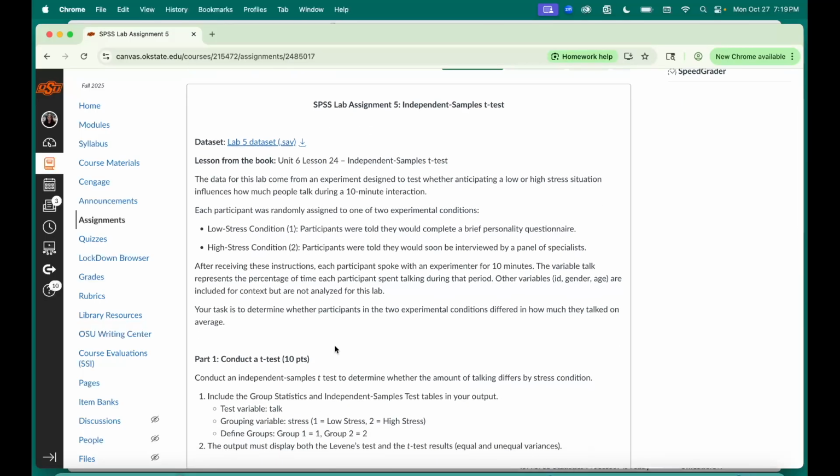And after receiving these instructions, and they were randomly assigned to either group and were given those instructions, each participant spoke with an experimenter for 10 minutes. And the variable talk in our data set represents the percentage of time each participant spent talking during that period. There are also some other variables in there, we have our normal ID variable, gender, age, things like that, but we're not doing any analyses with those, but they are in the data set.